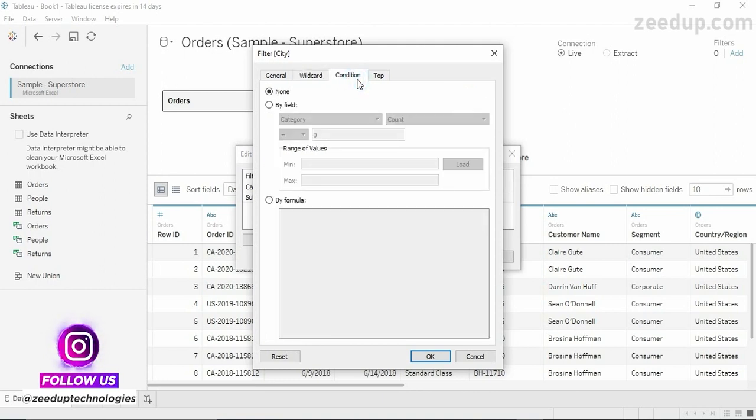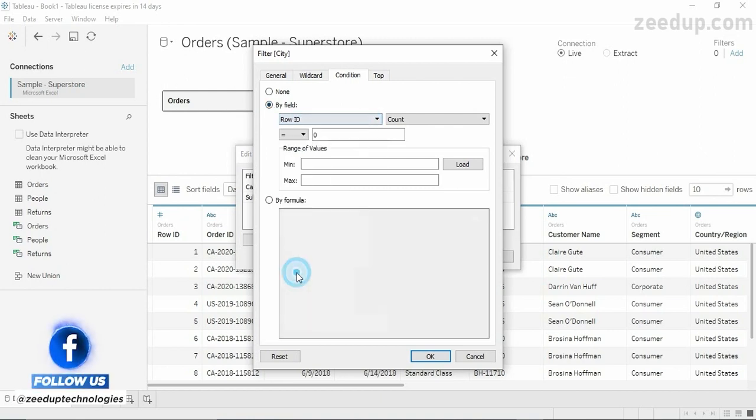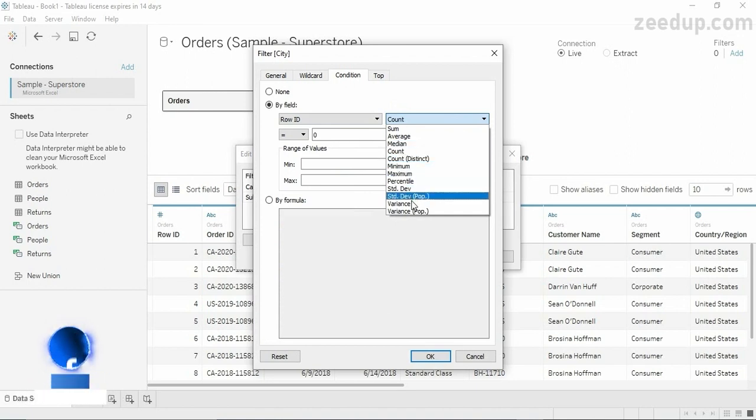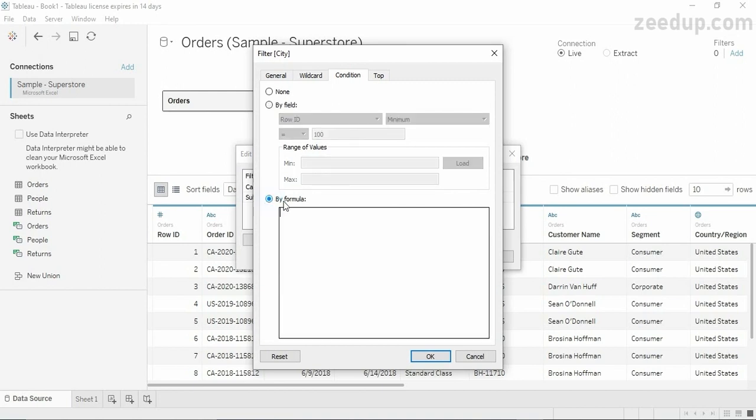Next we have condition. If you want to provide a particular condition, like for the row ID, suppose I want to set what should be the minimum row ID. Right now I have row IDs from 1 to 9994. So suppose I want to set a minimum row ID equal to 100. So all the values from 100 would be given. Or if I want to provide a range of values, then I can provide the minimum and the maximum values as well. If I want to provide any kind of formula, then I can provide that formula as well. But I won't provide anything, so let's just use this reset button to reset all these conditions.